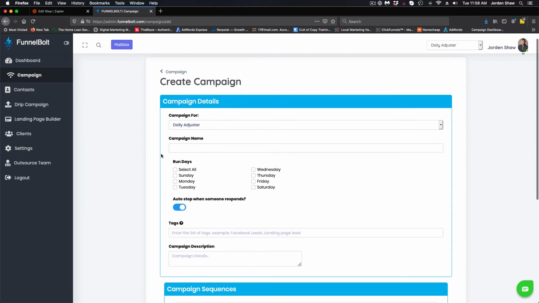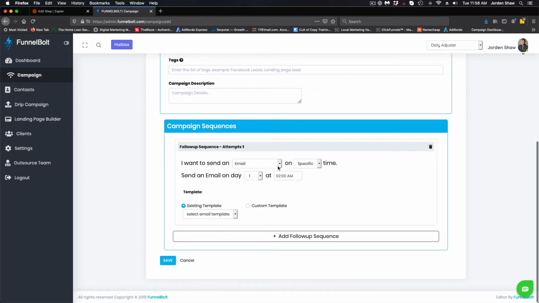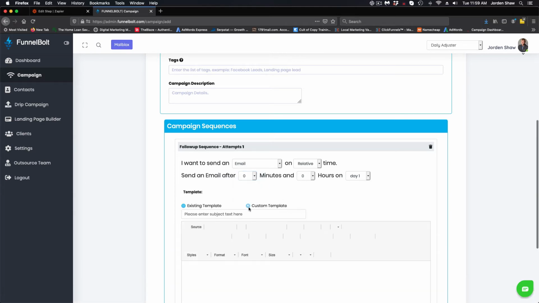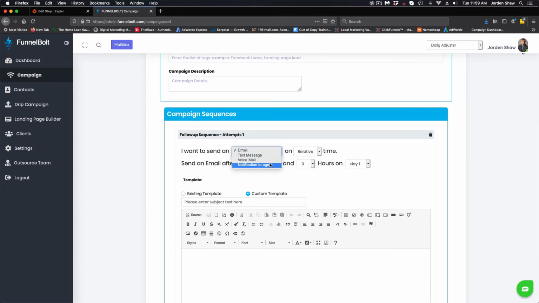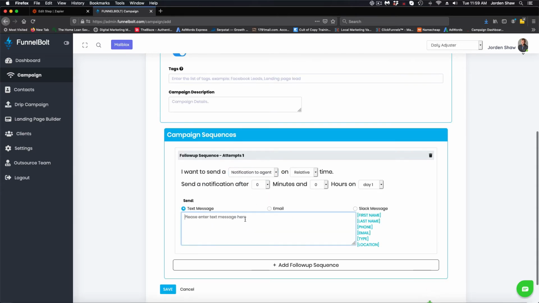and when we are building our campaign, you can set the time to a specific time or relative to when the lead comes in, or whenever that form is submitted. So relative, we can set that to say 1 minute after, or we can do it immediately after the lead comes in. So we want to send a notification to the agent because we want to let our client know that we've got a lead come in. So we send a text, relative 0 minutes.